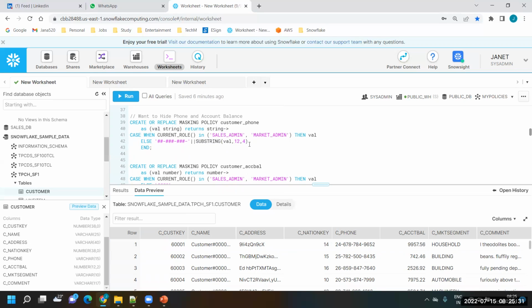So first 11 characters will come like this, and from the 12th character it will display the actual value. If we want to partially mask, then we have to apply substring and concatenate with the masked characters. So these are my masked characters and these are the last four digits of my phone number, and I am concatenating both of them. So this is how we can operate this data.